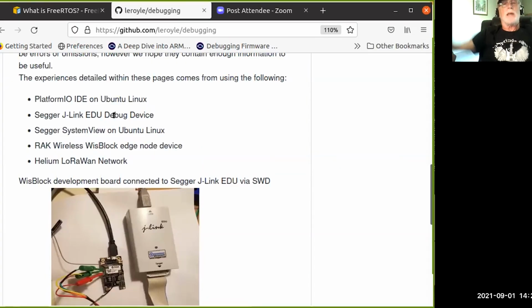So that's the little gizmo that lets me set breakpoints and also allows us to do a little bit of performance investigation. To do that, we're going to fire up Segger's SystemView. That will allow us to take a look at some timings of our various tasks, which we'll talk about in a bit.